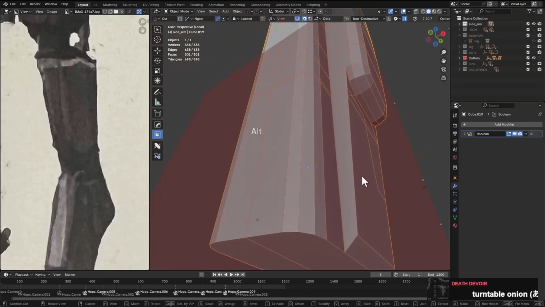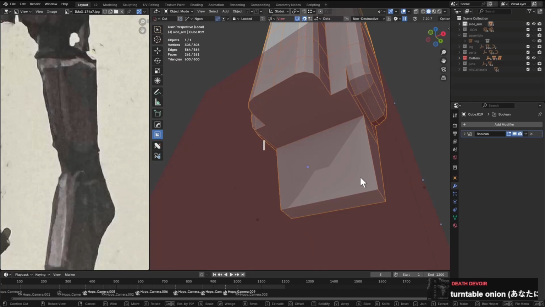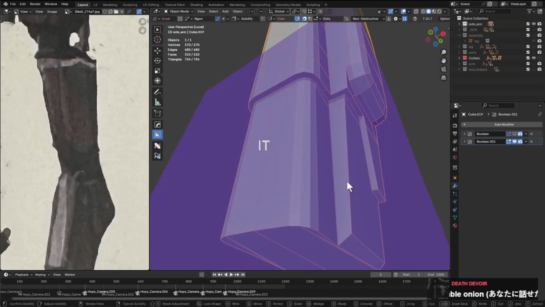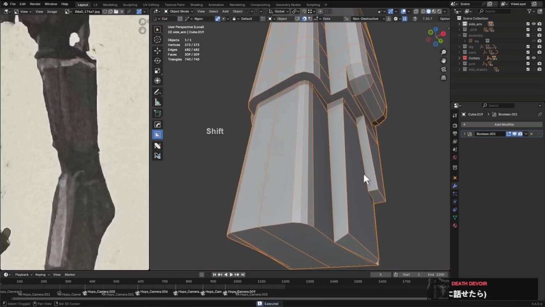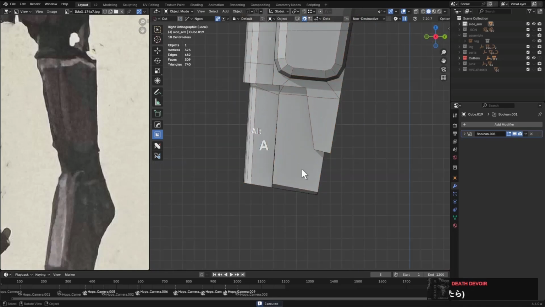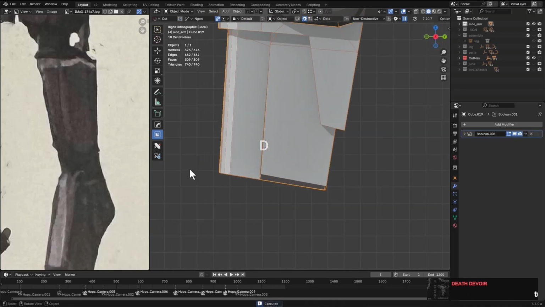Why would this not work? Let's Alt E, let's press I, let's press T, and it looks like inset only goes that far. You know what? I'll take it. And let's also use ngon and just cut this part off, just really flatten that.